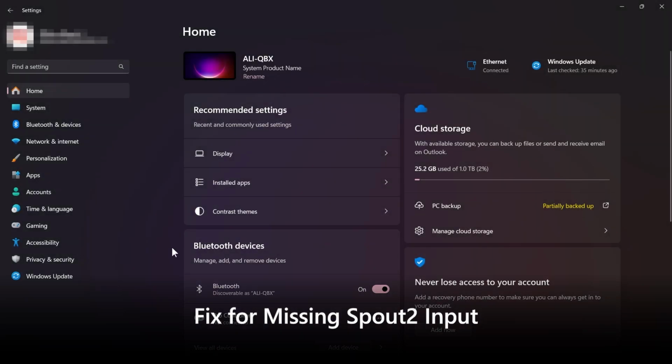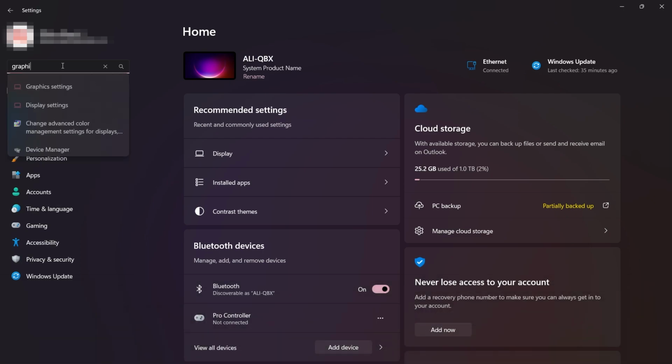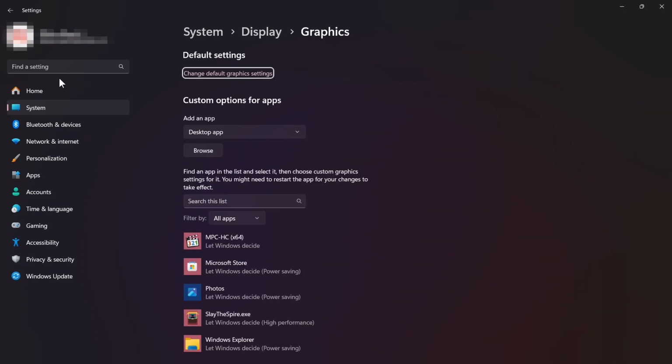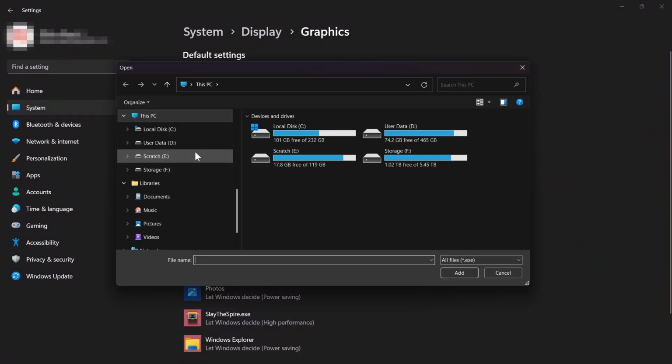The fifth tip is troubleshooting Spout 2 input in OBS if our character is not showing up. Usually this happens if we have more than one GPU. For example, the integrated Intel one plus the discrete NVIDIA or AMD. To fix this, go to Windows Settings, then search for Graphics Settings. In the Add an App section, choose Desktop App and click Browse.